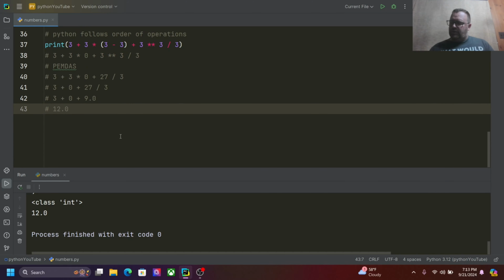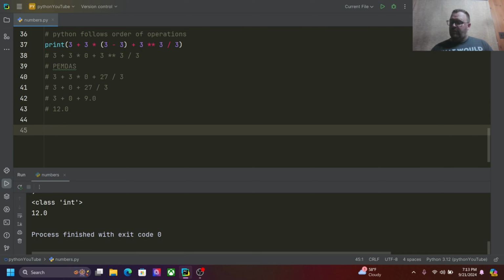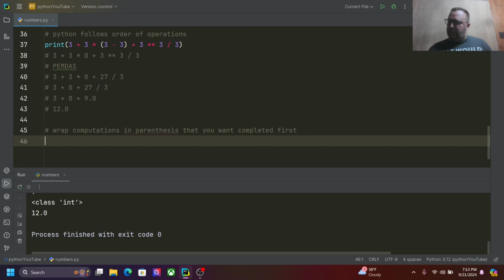Okay, so that's order of operations. If you want a particular operation to perform first, wrap it in parentheses. So wrap computations that you want completed first in parentheses. Let's take a look at an example of that.